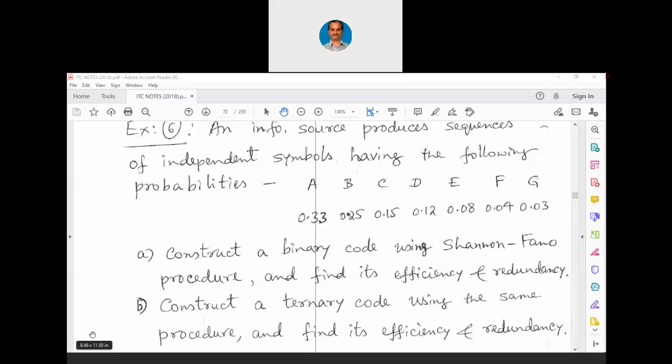In general, a binary code will have only two symbols, let us say 0 and 1. Whereas in a ternary code, we can add one more symbol, let us say 0, 1 and 2. Similarly, in a quaternary code, we can add one more symbol, 0, 1, 2, 3. This way we can go on.